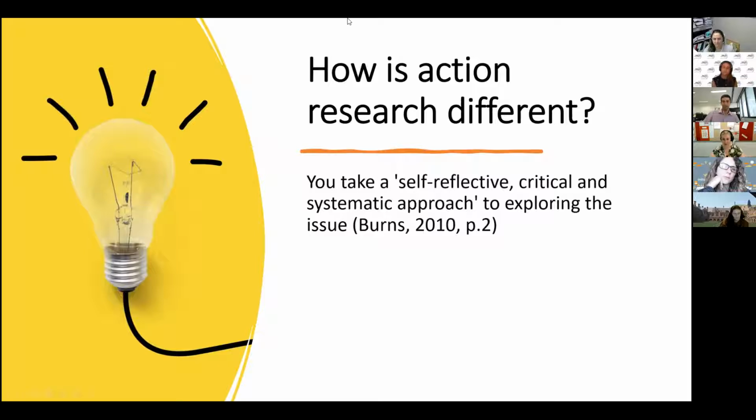So here's a quote from Anne Burns's book, Doing Action Research in English Language Teaching. And she says, action research is a self-reflective, critical, and systematic approach to exploring the issue that you notice in your classroom. For me, the word systematic is really important here. It's going a step further than the actions you might take to explore something every day in your classroom.